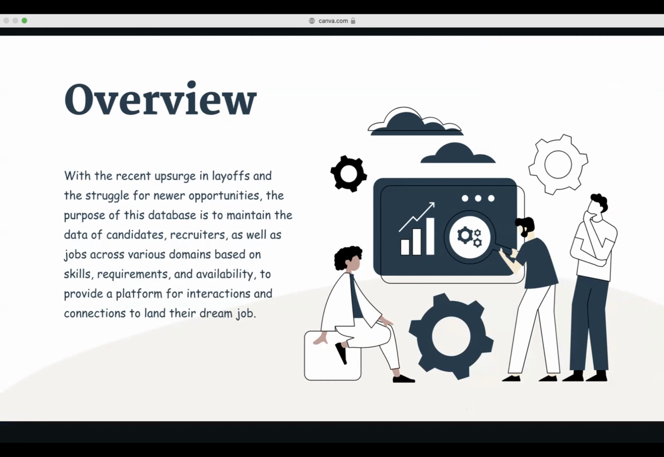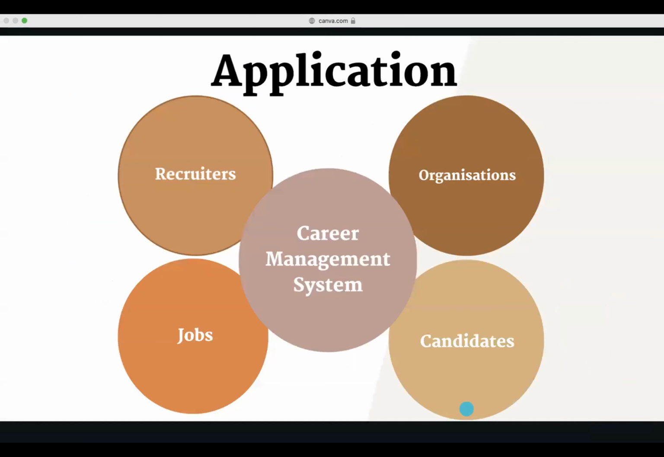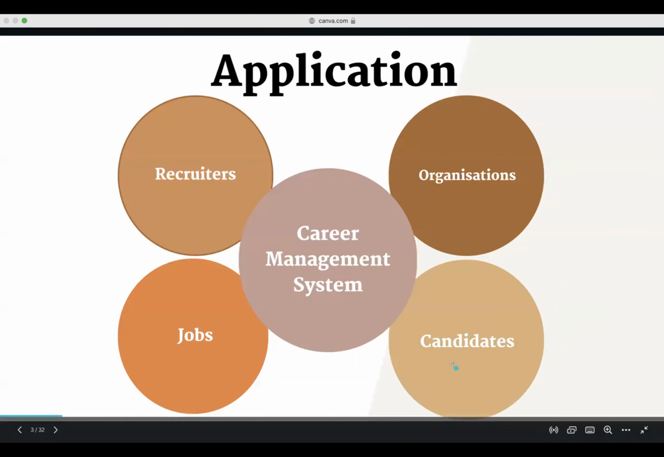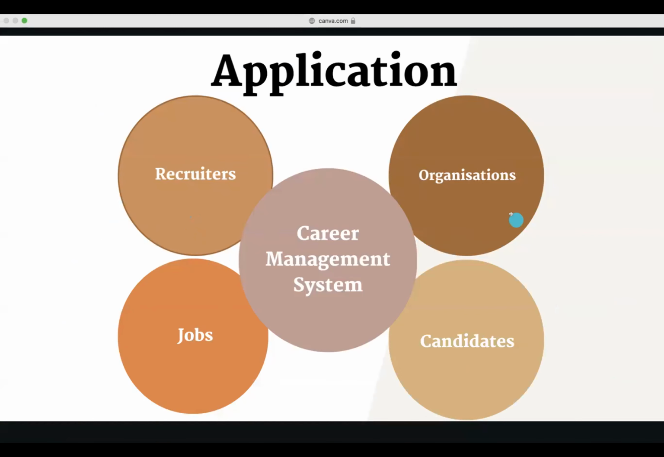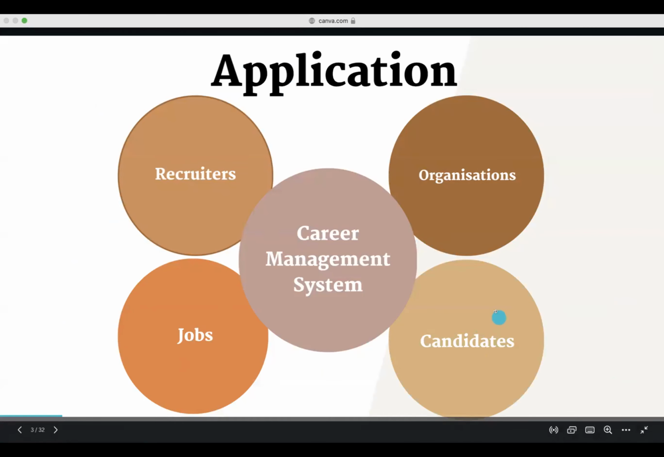Our purpose is to maintain data of candidates, recruiters, as well as jobs across various domains based on their skills, requirements, and availability, thereby creating a platform for interactions and connections for everybody to land their dream job. With this database, job seekers will have access to a wide range of job opportunities, resulting in a win-win situation for everybody involved. As part of our application, the 4 pillars that everything is dependent on are the recruiters, the organizations, the candidates, and the jobs.